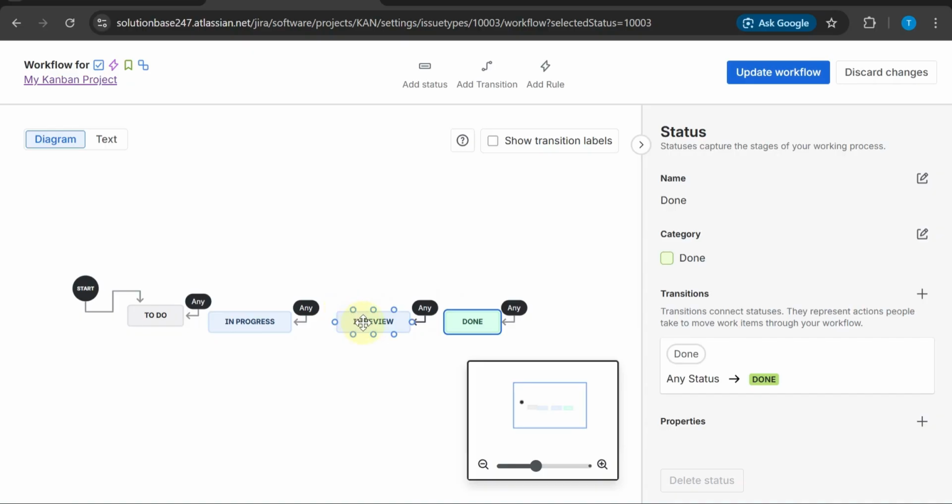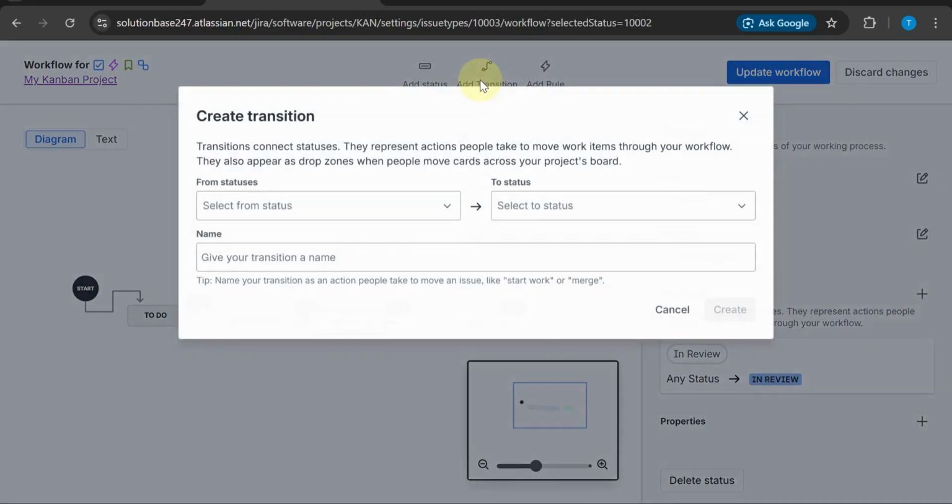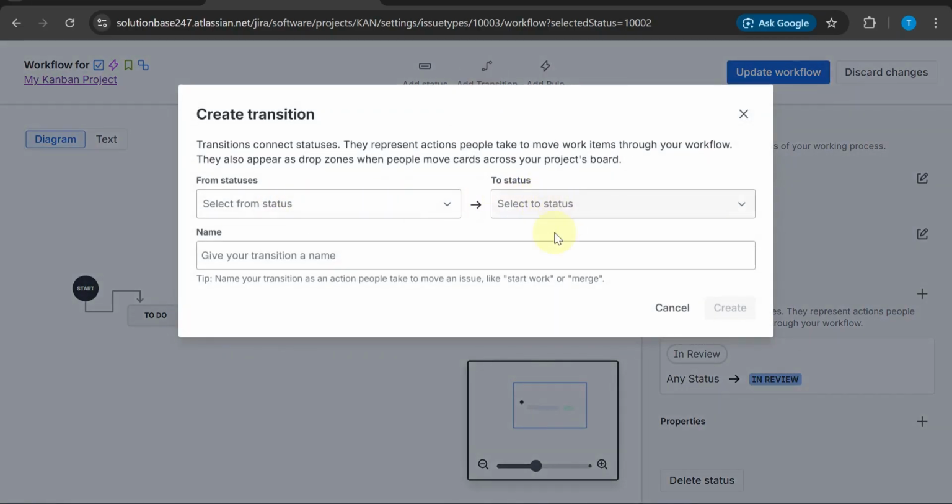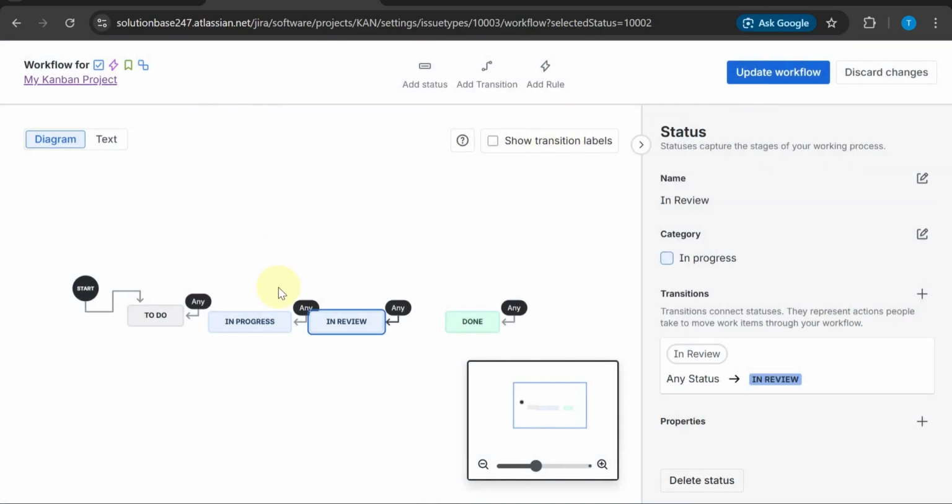Next, connect these statuses using transitions. Transitions define how tasks move from one stage to another. For example, a task can move from to do to in progress and then to done. Setting up clear transitions ensures your workflow is structured and easy to follow.